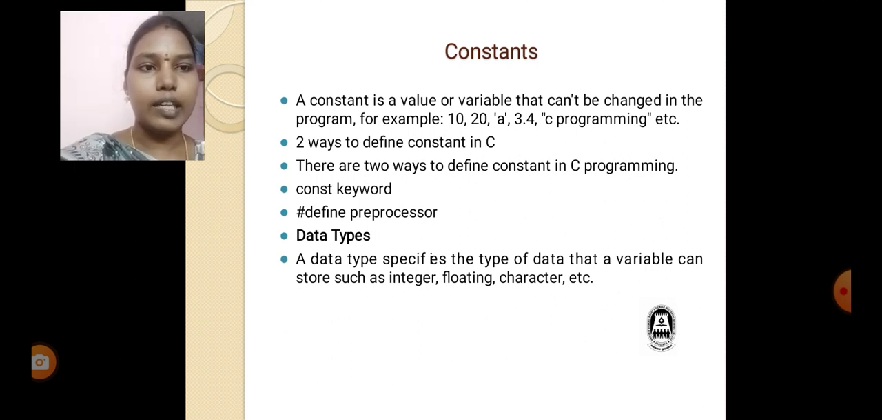Next, data types. A data type specifies the type of data that a variable can store, such as integer, floating, character. While storing marks in a program, we can use the integer data type. Sometimes we have to specify the marks in floating or decimal point, so we can specify the data type as float.